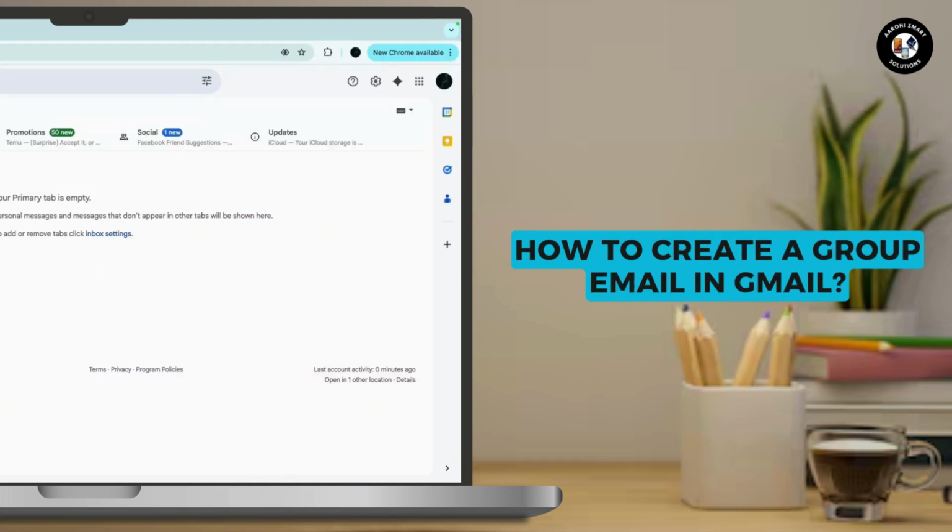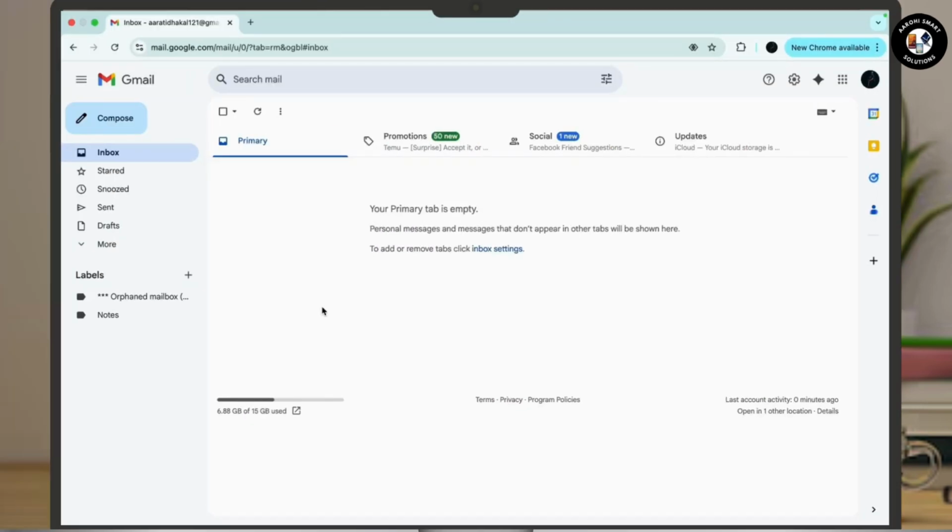How to create a group email in Gmail. So here is a step-by-step tutorial on how to create a group email in Gmail, so you can easily send messages to multiple contacts at once.